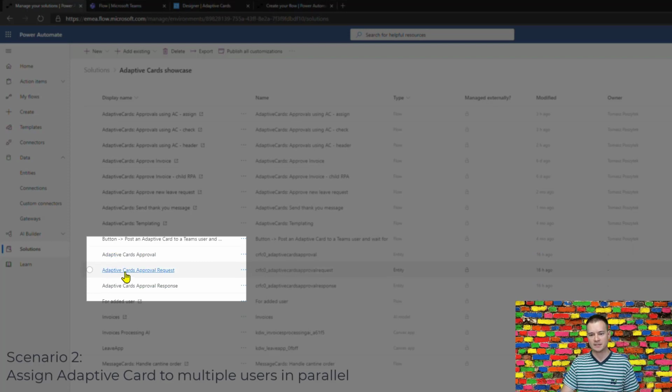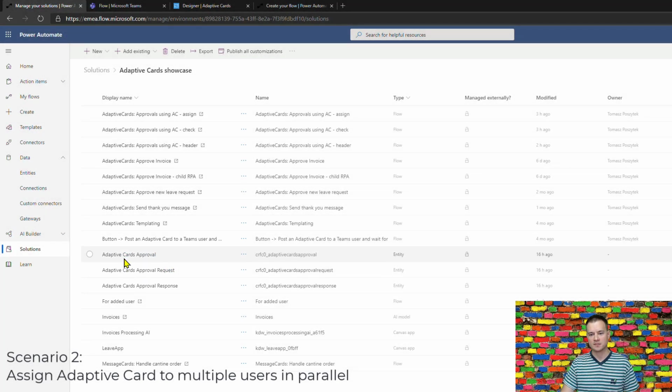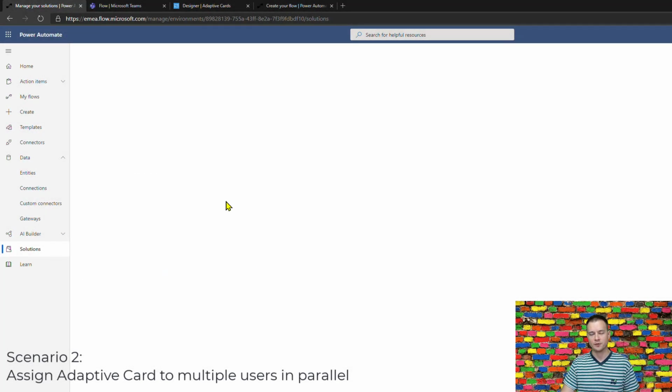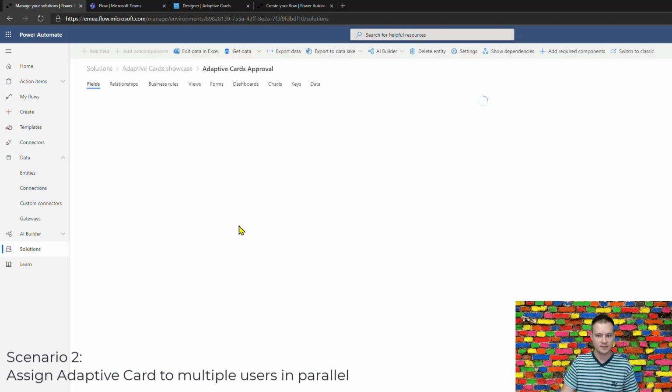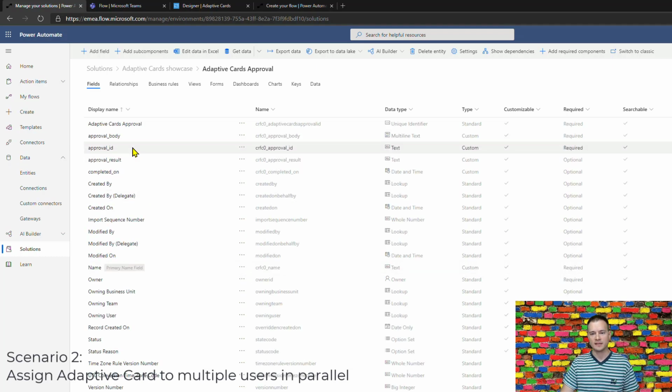So I have three entities. I have adaptive cards approval, which is the header that stores information when this approval has started, what is its ID, what is the content of the adaptive card that is actually being sent, and then once this approval is completed, when it was completed, and what is its outcome.